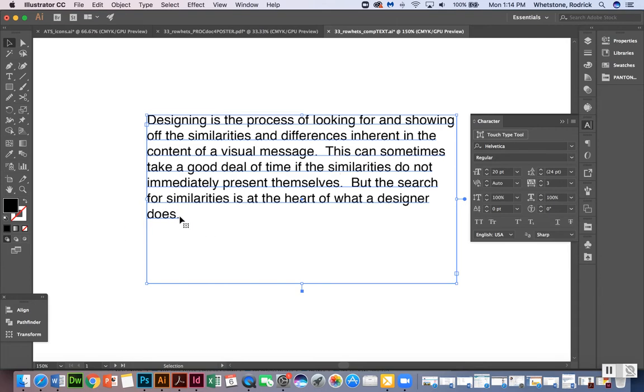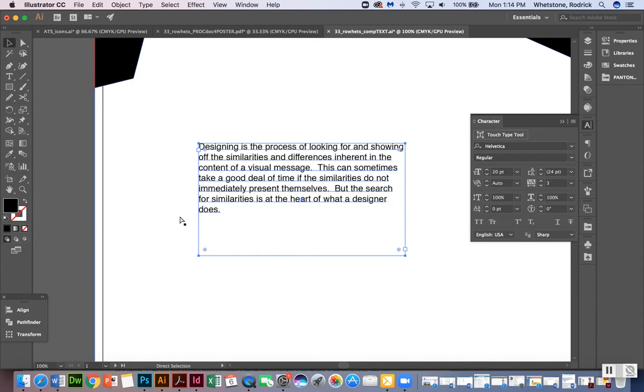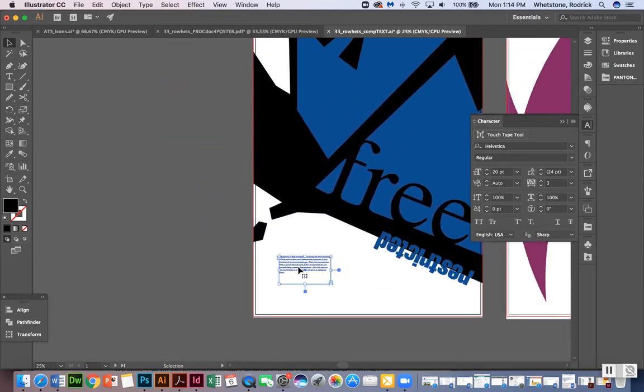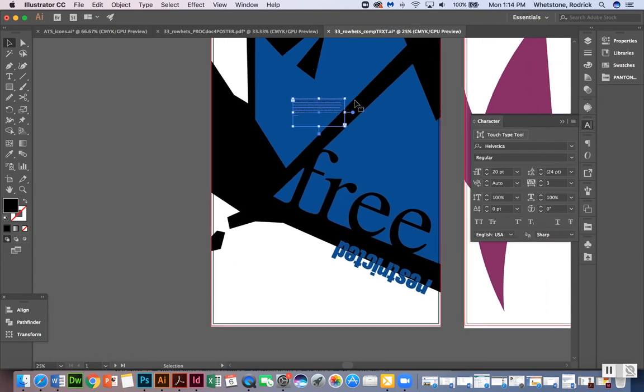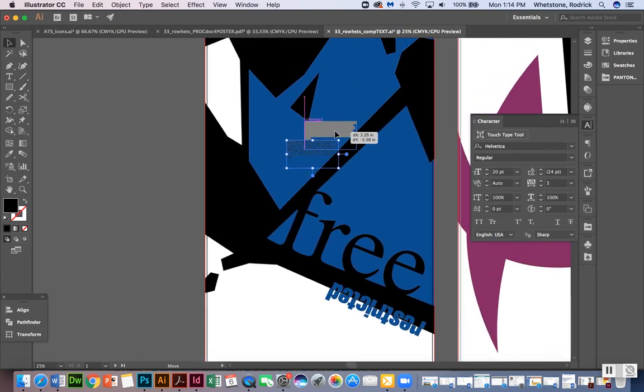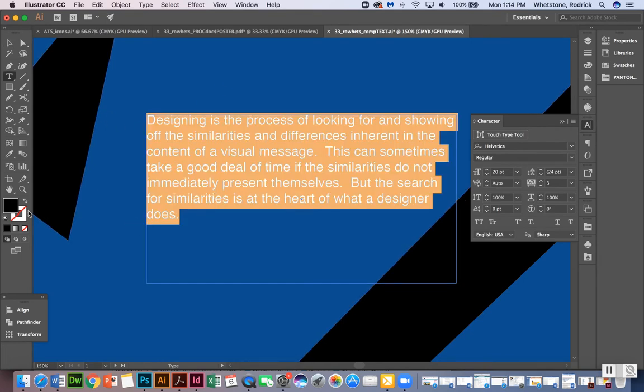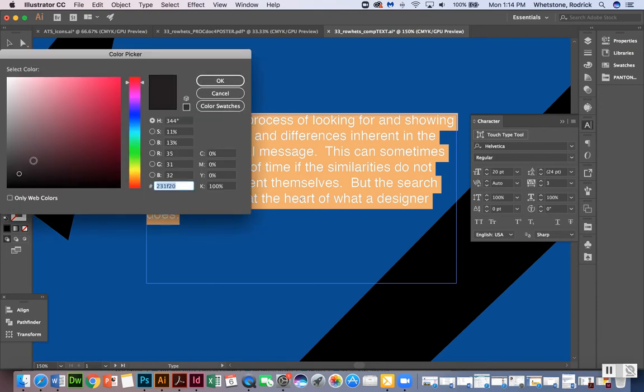Since we're putting this on a darker background, I'm going to turn it white after I move it, but let's move it first. Put that right there. Let's zoom back in on it. We've got this dark blue and this black. This is going to get lost up here, so I'm going to highlight everything and I'm going to color it white.